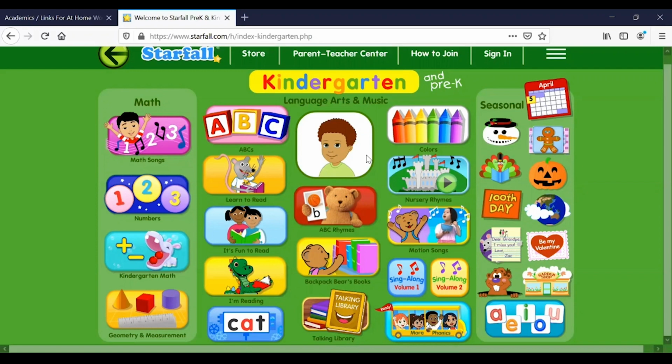I'm going to choose letters to practice.